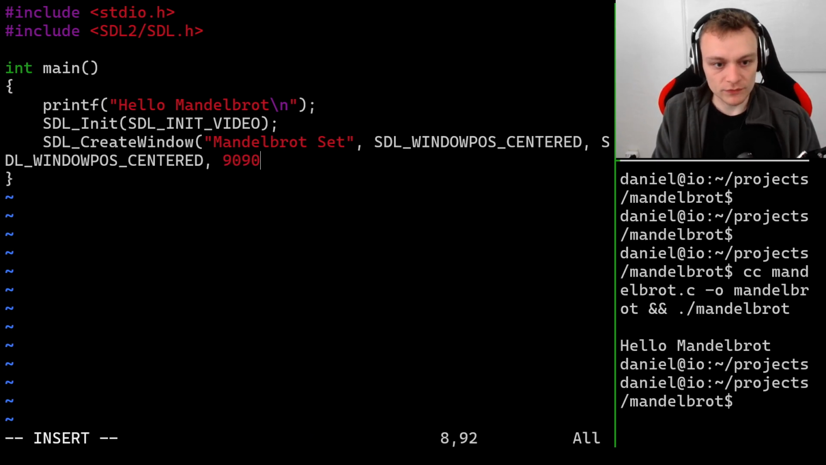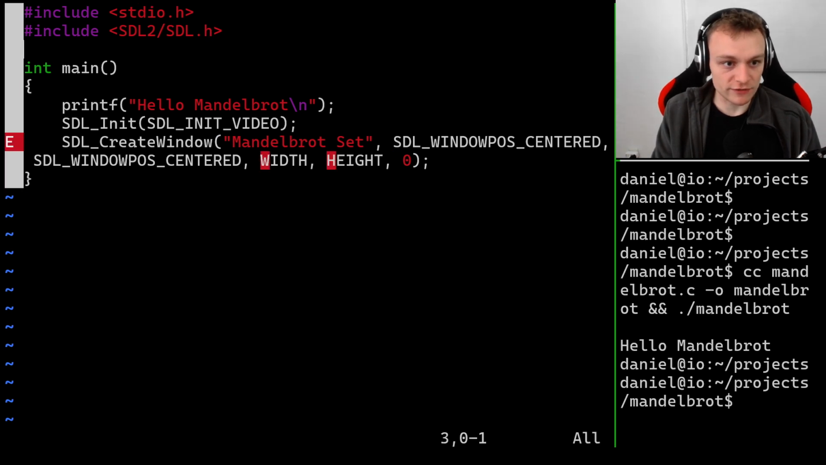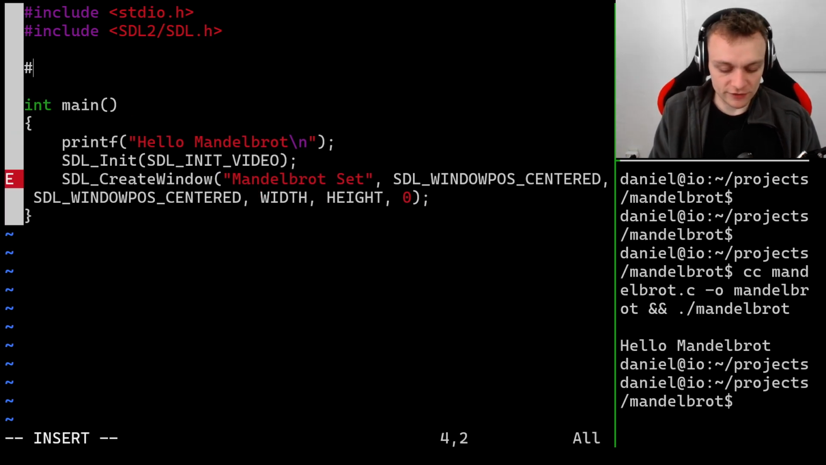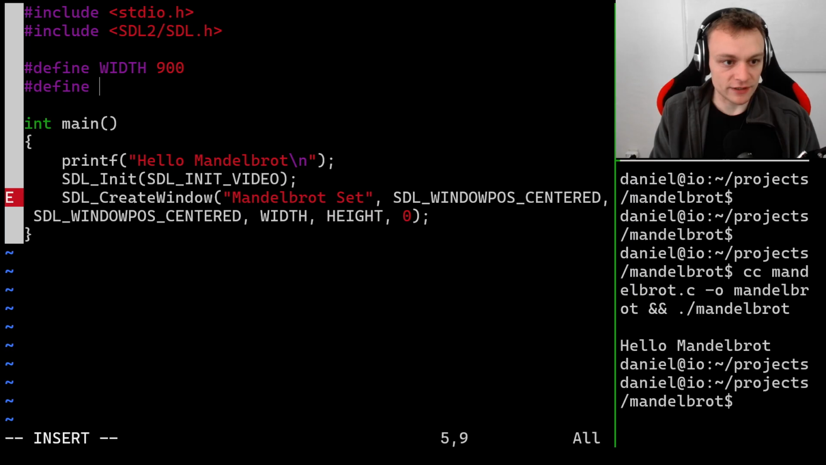to be 900, or let's just pass constants here. And then the flags will be 0. We don't need to specify any flags. And then let's define a width of 900 and let's define a height of 600.